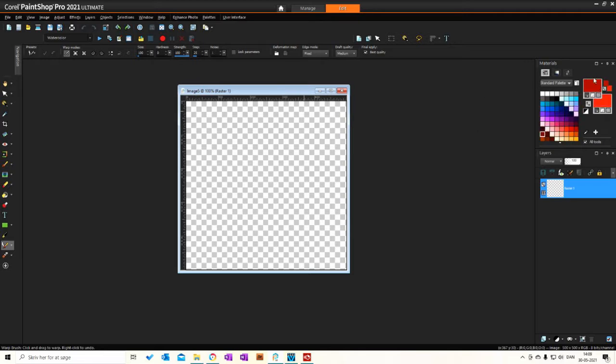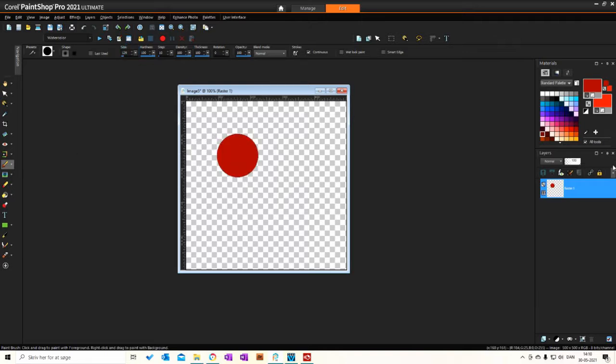Use a darker color as a background, and then you choose your brush. It's a bit slow here, and set it to hardness 100. The size, look at it and say, is that okay? No, I want it a little bigger. And a little bigger. And here we go.